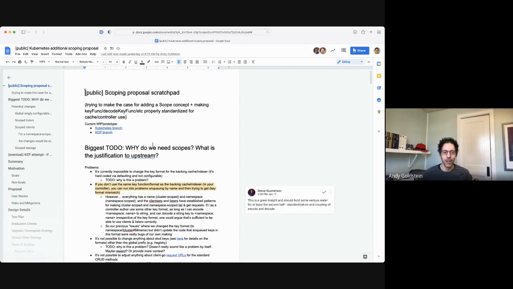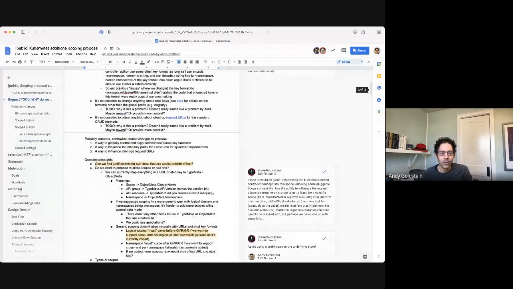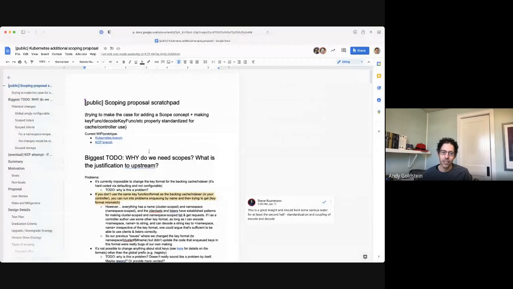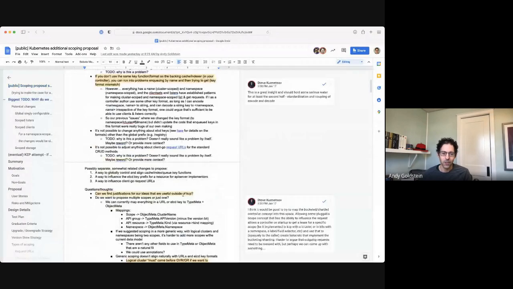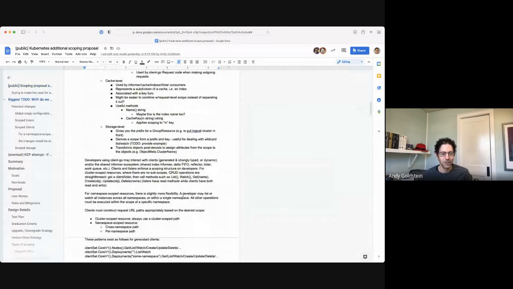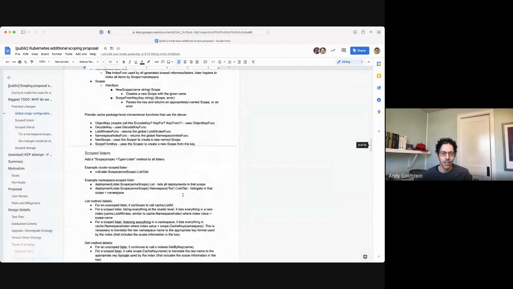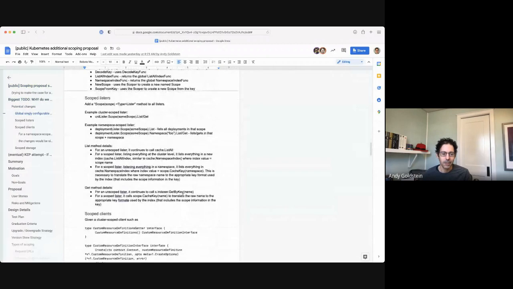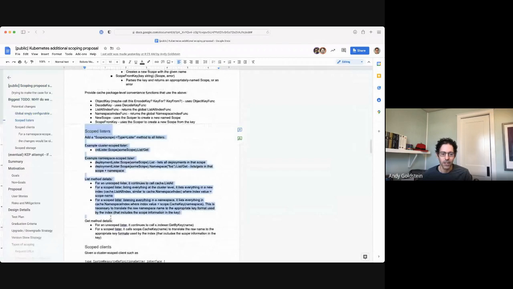So this document is pretty long and it is a big scratch pad. So what I'm interested in is some specific aspects of it. I would love to get some feedback. Offline is totally acceptable. If you look at mainly the scoped listers and scoped clients portion of this.